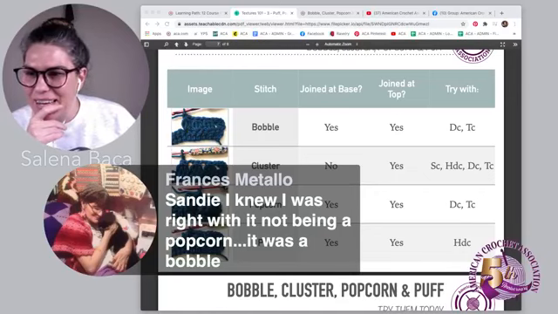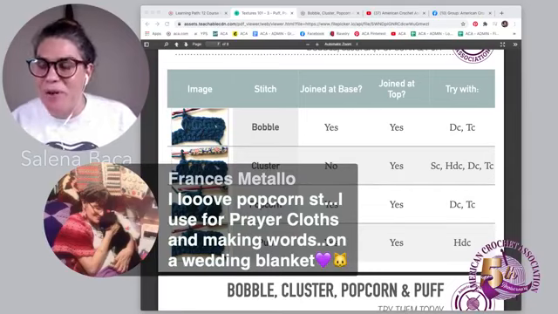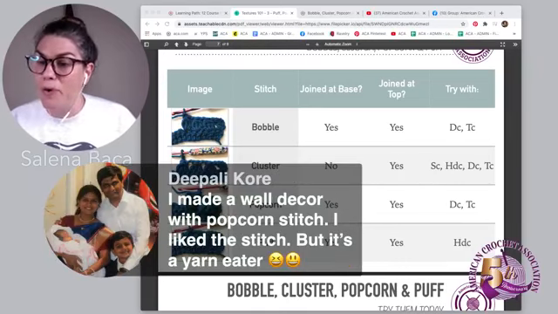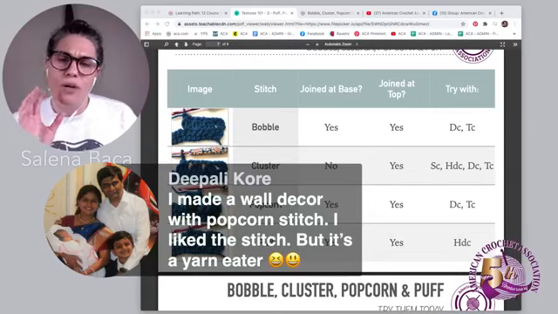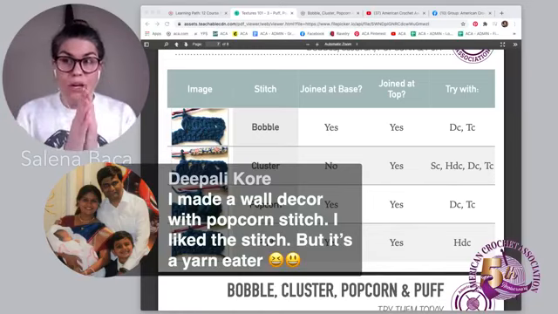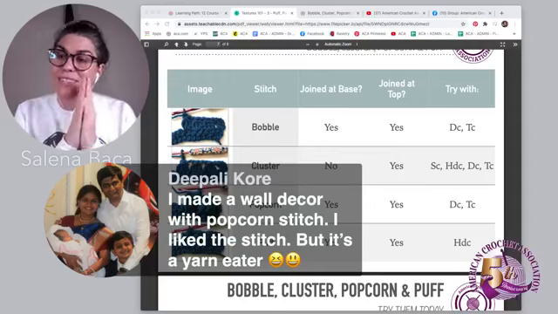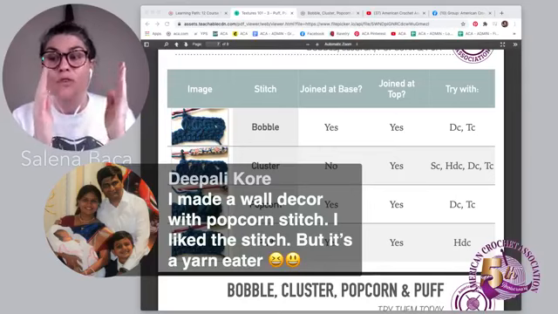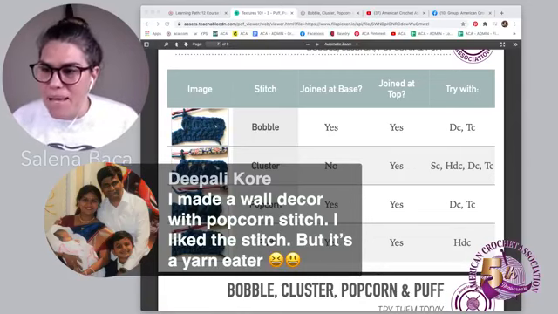Frances, I love popcorn stitches. I used them for prayer cloths and making words on a wedding blanket. Yeah, that would be a fantastic use for it. DePolly, I made a wall decor with popcorn stitches. I like the stitch, but it's a yarn eater. Oh, totally. Popcorn stitches are absolutely going to be a yarn eater because effectively you're putting 4, 5, 6, 7 stitches into one space. So they're still only counting as one stitch, but you've used 7. So yeah, that's absolutely going to eat some yarn.